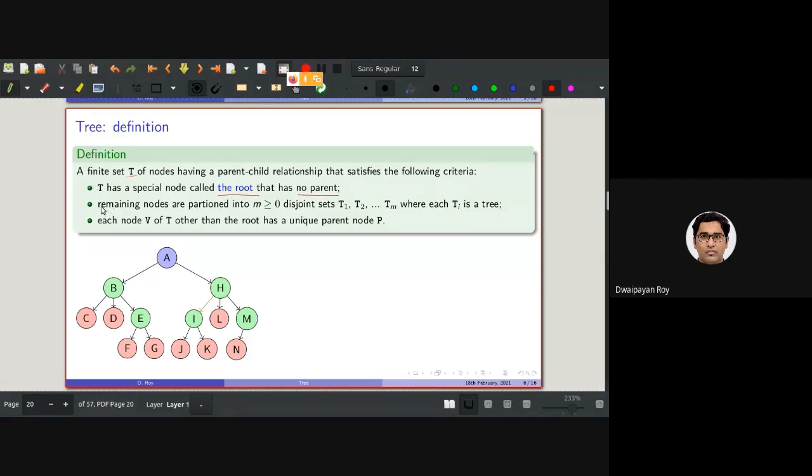Remaining nodes in this finite set T can be partitioned into m disjoint sets, T1 up to Tm, where each Ti will again be a tree. And the third, the most important criteria: each node V of T other than the root will be having a unique parent. So as I was saying, the root node will not be having any parent. All the other nodes will be having only one parent, and that parent will be unique.